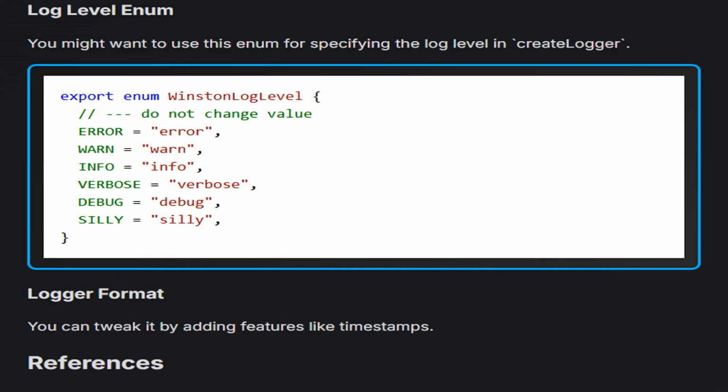This section of the blog post introduces an enumeration called WinstonLogLevel, which defines various log levels that can be utilized in the createLogger function. It includes 6 log levels: error, warn, info, verbose, debug, and silly, each assigned a corresponding string value. The comment notes that these values should not be changed.